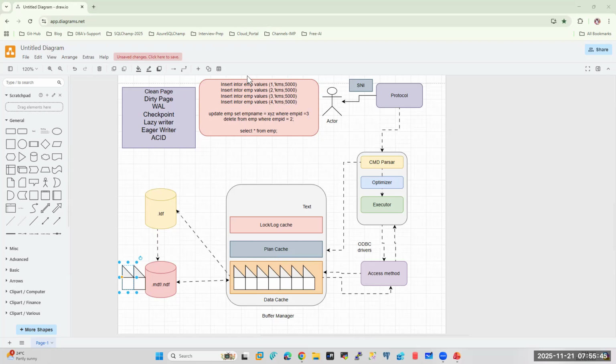At the same time, another user, user 2, performs an insert, update or delete. Again it will go to the network, to the protocol, to the command parser, which does the syntax checks and semantic checks, and binds the tree, and it checks whether any plan is available for that insert, update or delete. If not, it goes to the optimizer, which prepares the execution plan. Then it goes to the executor, which starts executing. The executor sends a request to the access method. Now the access method understands this is a non-select statement, so it goes to the data cache.